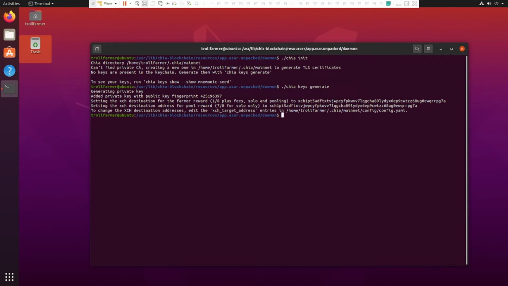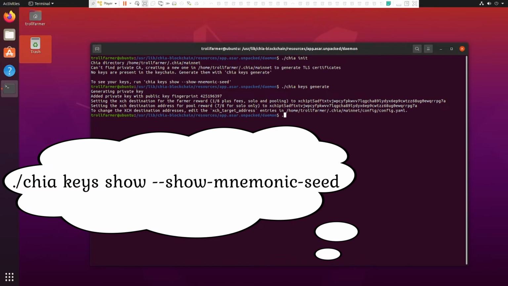Now that we have this here, we want to see what our 24 words are, so we can write them down, save them onto an encrypted flash drive, or take a picture of them, and then get it into a safe or a couple of safe locations. What we're going to do is type ./chia keys show mnemonic-seed.